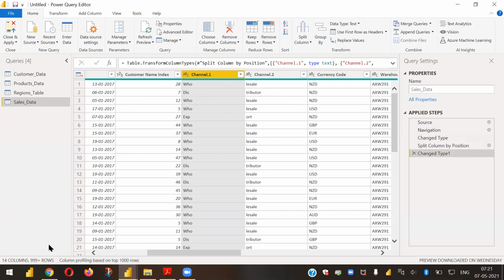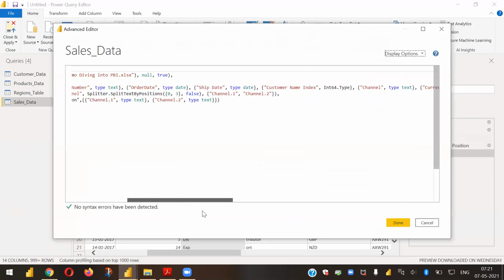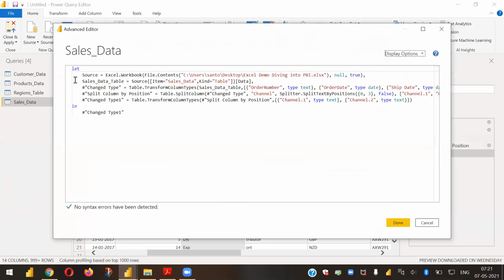So you can see the entire script behind the scenes in the advanced editor, which is called M query. The first three steps happened automatically: the first step was going to the particular Excel source, then navigating to that particular sheet, because the Excel file has four sheets, and the table it is importing. As soon as it's imported, it changed a few data types: order date to date type, order number to text type. Then the fourth step I did manually, the split column. So this is all M code behind the scenes.